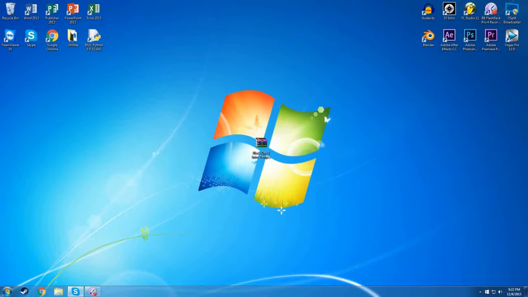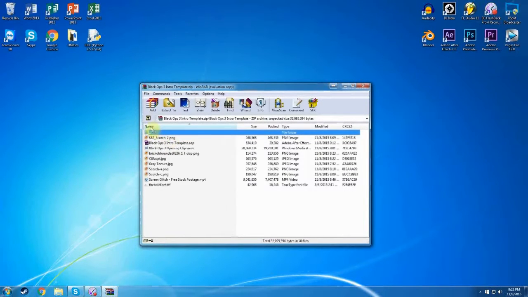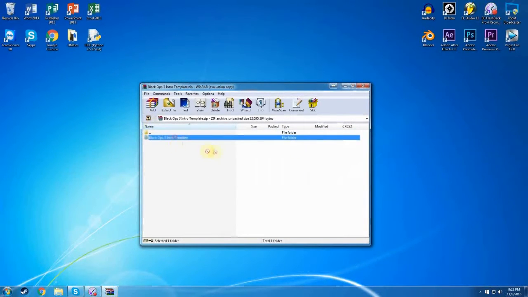Remington here, and you just saw my new intro template that's going to be free for everybody. I'm just going to quickly teach you how to customize it. So let's go ahead and open up the zip file, and we have this folder in here called Black Ops 3 Intro Template. We're just going to drag this onto our desktop, so extract the folder.